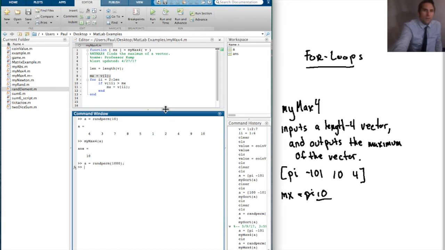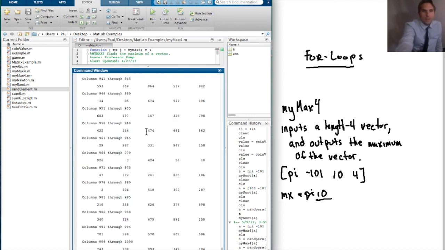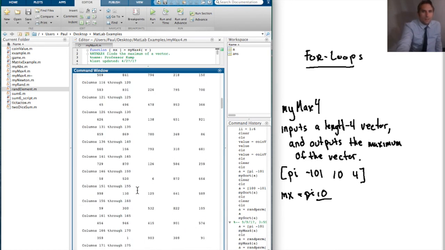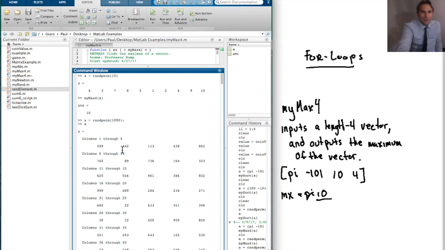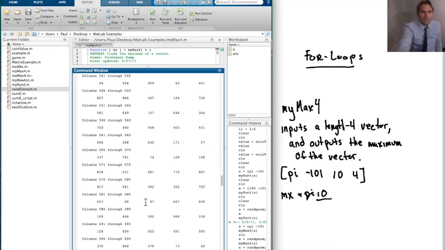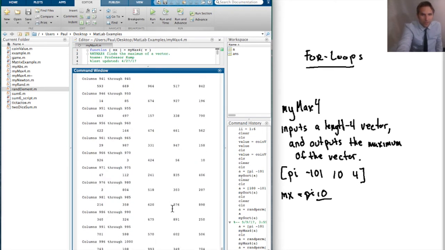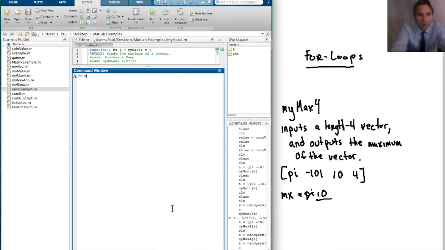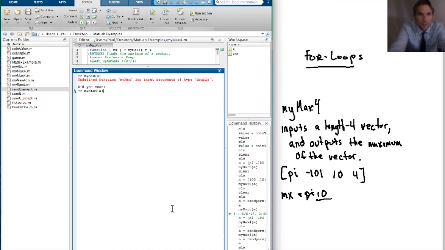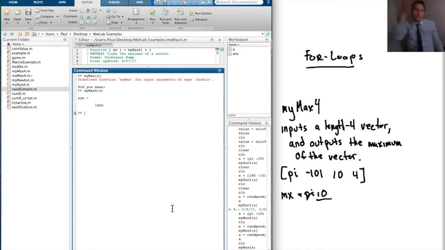The number is up to 1,000, so let me display it here, A. So here's A. 599, 442. It says columns 1 through 5. Then the next column is all this. So the maximum of this vector is 1,000. It's somewhere in here. Let's see if my code can find it. My max 4 of A, yes, it's got it. 1,000.